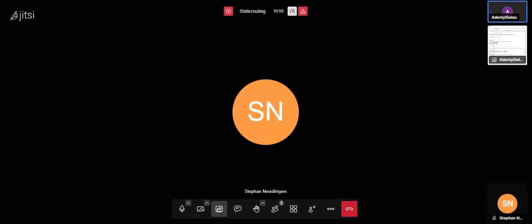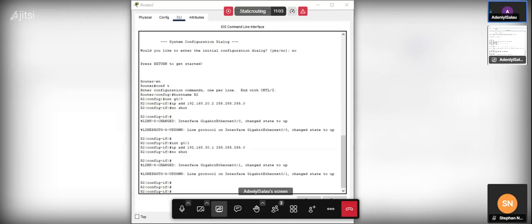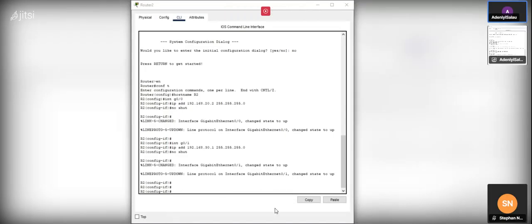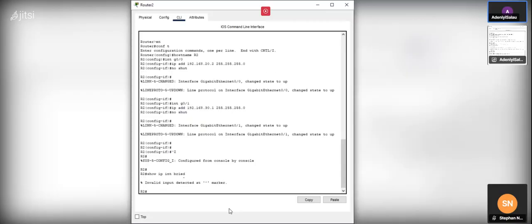So now, on this interface that we have now, let's press Control Z. I used a command earlier. Let's say show IP interface brief. Everything is showing green now.